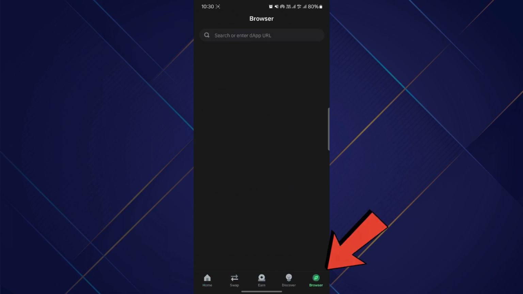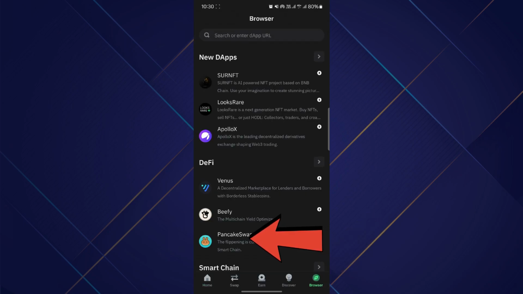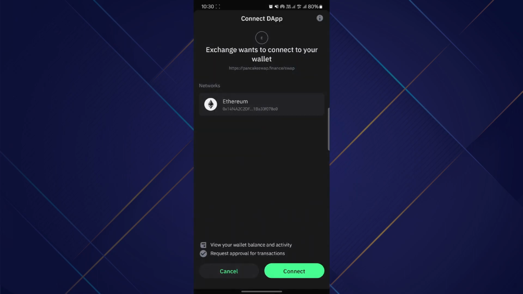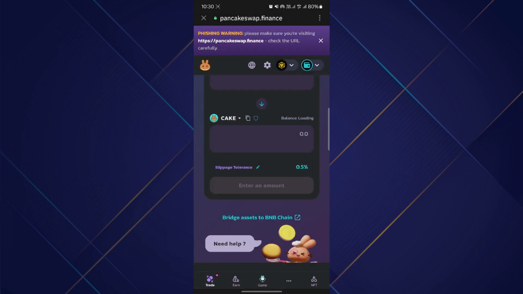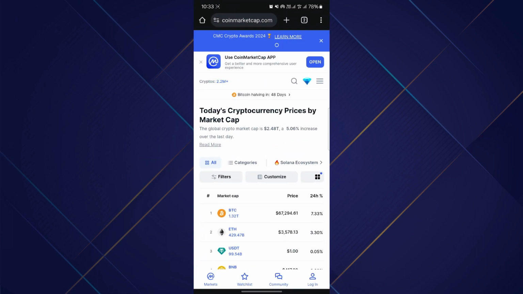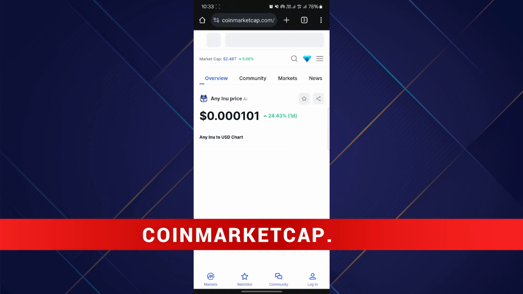Next, navigate to the browser and visit the PancakeSwap exchange. Connect your Trust Wallet within PancakeSwap by clicking on Trust Wallet and then on Connect. Select Cake, then proceed to copy the address of your desired Inu token from CoinMarketCap.